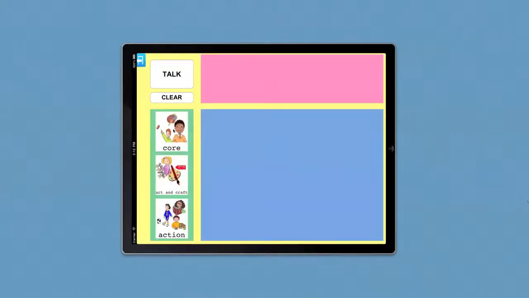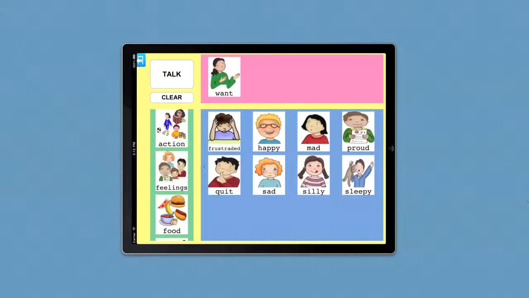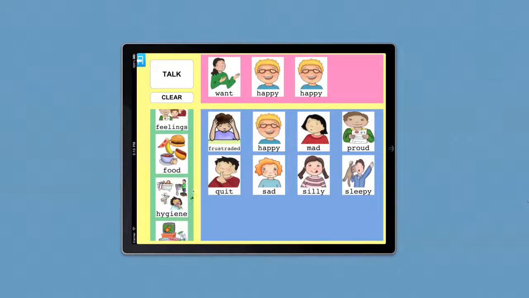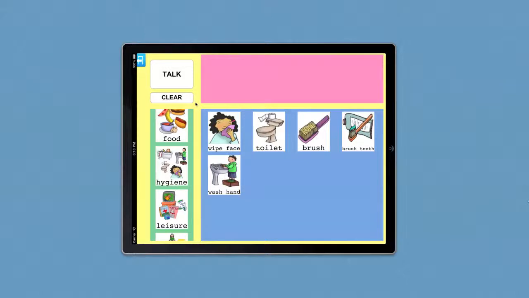So we'll return to the activity talk. Core, want, getting, happy. And as you can see, the pictures appear on the sentence strip from the various categories. Hiking, fresh. And we clear them and go back to the settings.